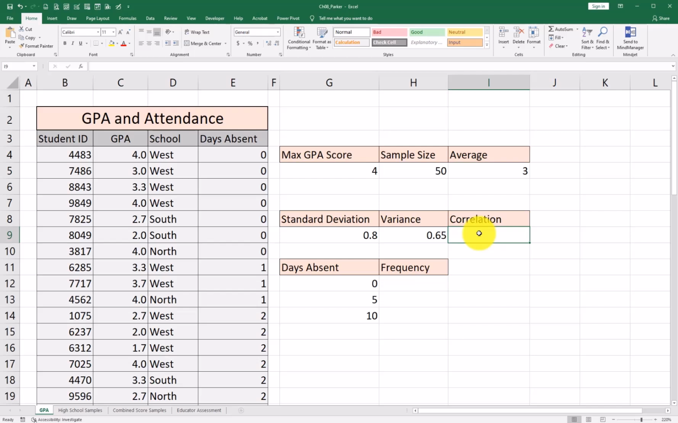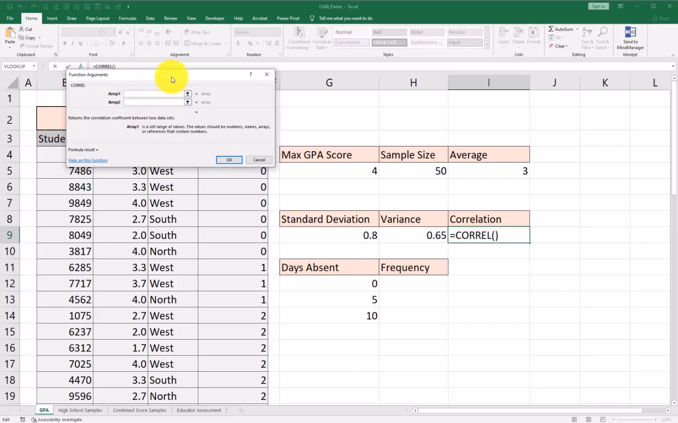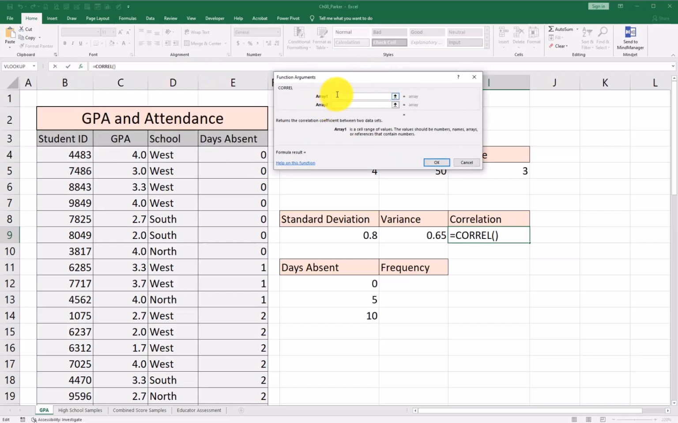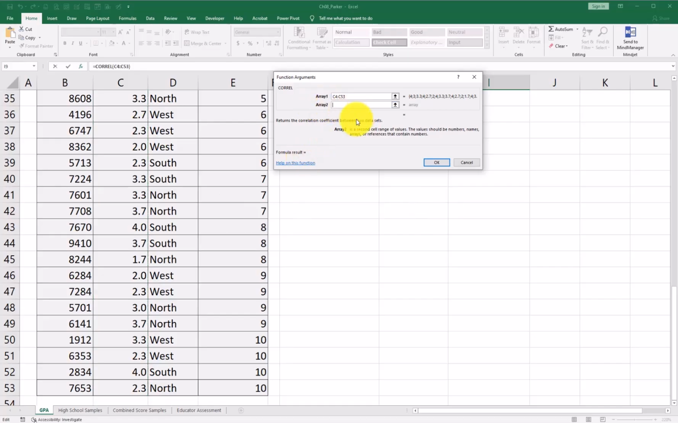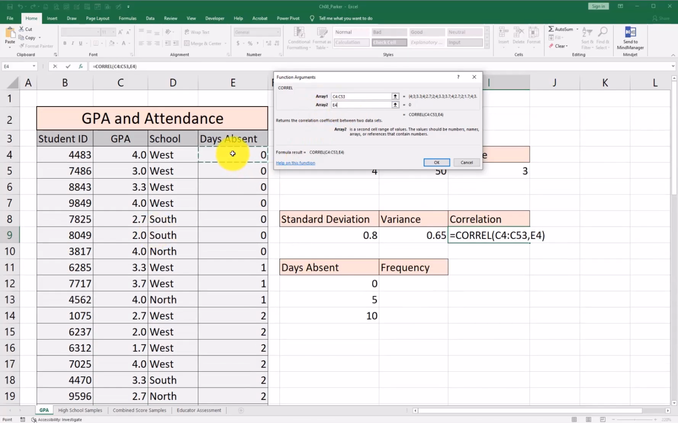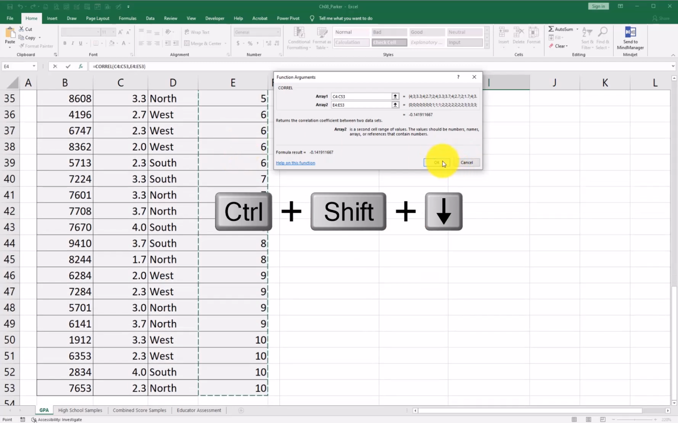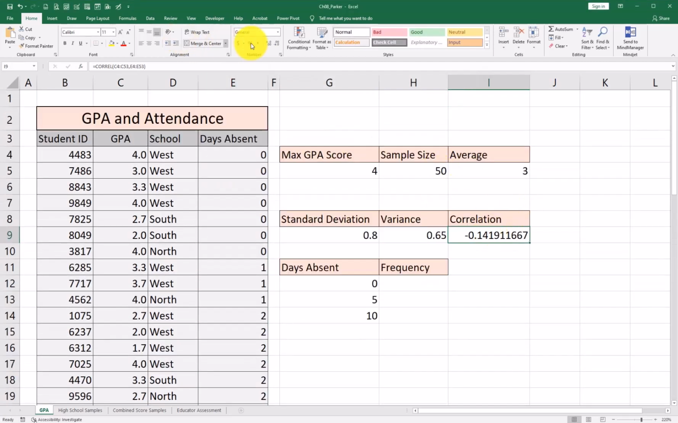Now we have a correlation. Is there a correlation between days absence and GPAs? So this one we're going to go equals, and I'm going to just start typing correl right there. That's the one I have. That's the correlation. See right here, it says 2 arrays. I'll go ahead and open up my function argument dialog box. It wants to know, is one array correlated to the other? So I'm going to use GPA, so C4 through C53, shift control down arrow, and then the array for days absence, E4, shift control down arrow, and click OK. Now I see I have my days absence. Again, let's make that 2 decimal places.